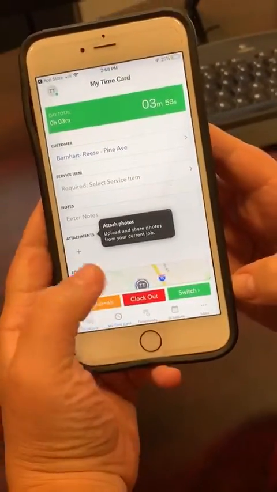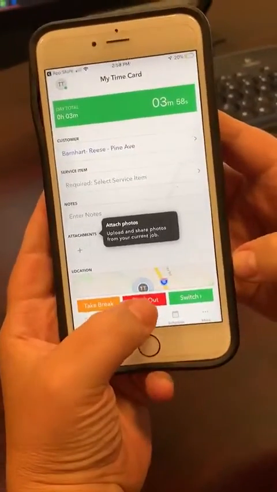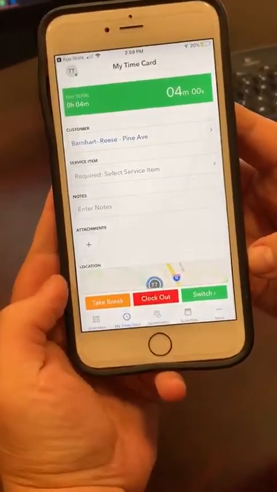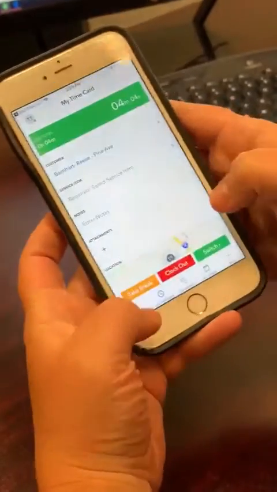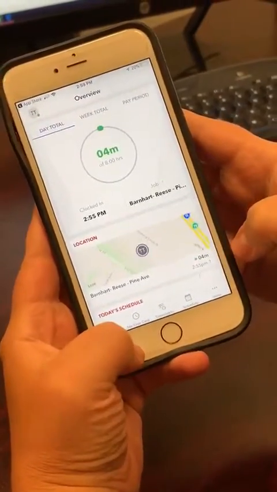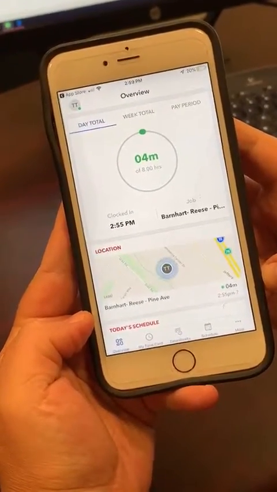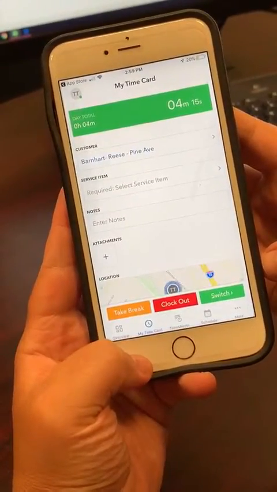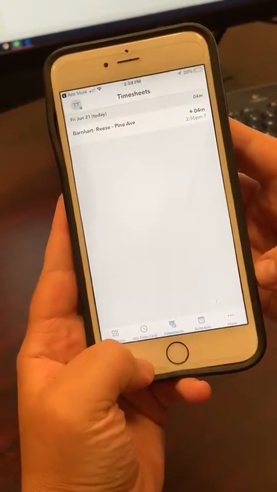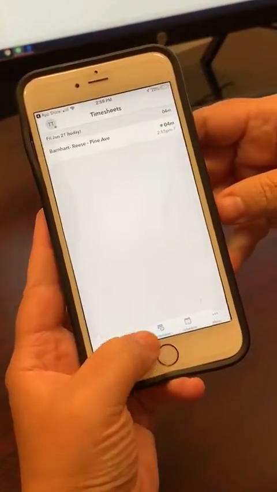As you can see, I'm clocked in right now. This is how the screen will look. I'm going to go ahead and clock out by hitting the red square there. Here's where you're going to see an overview of your time, that first tab. The second tab is going to be your current time card. The third tab is going to be your weekly look at what you've logged in.